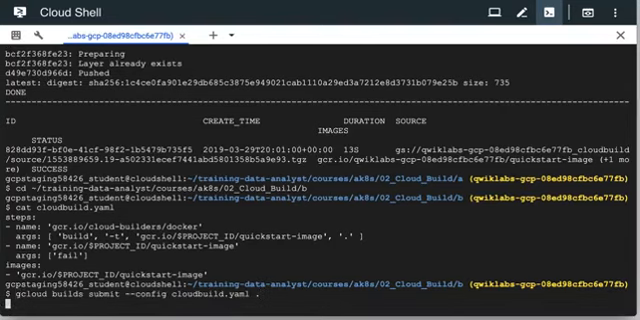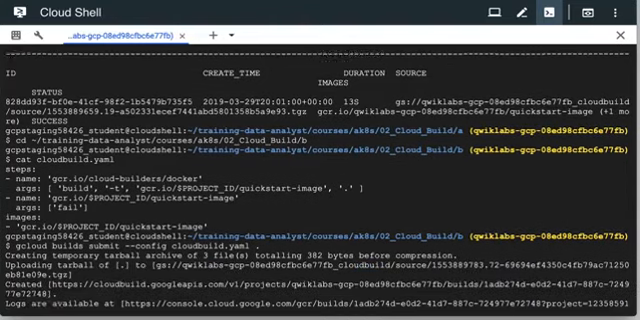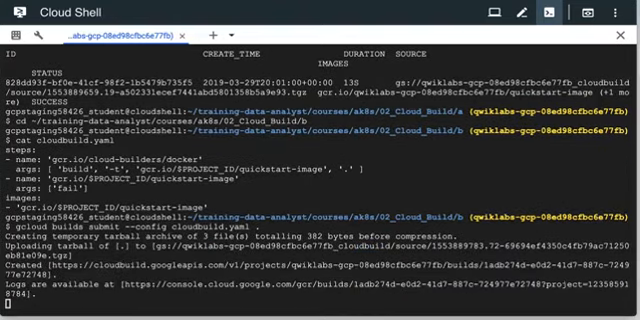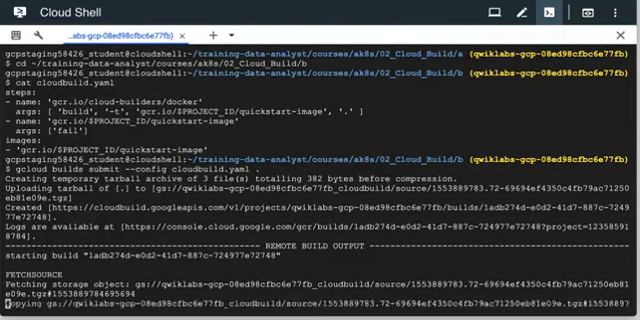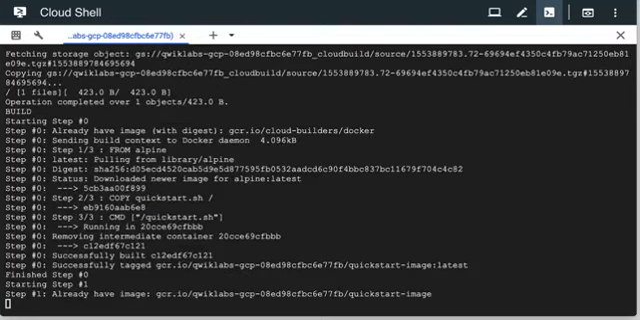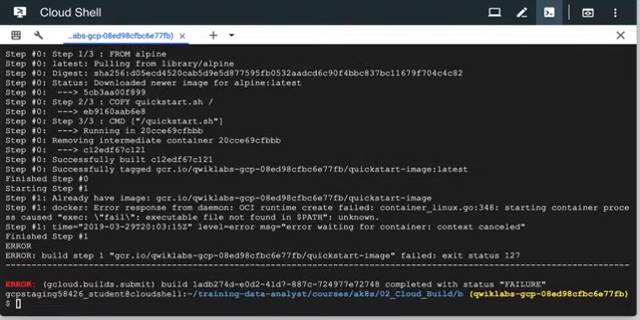We launch the build once again. The test suite fails, so the build fails. The status is reported to the calling shell.